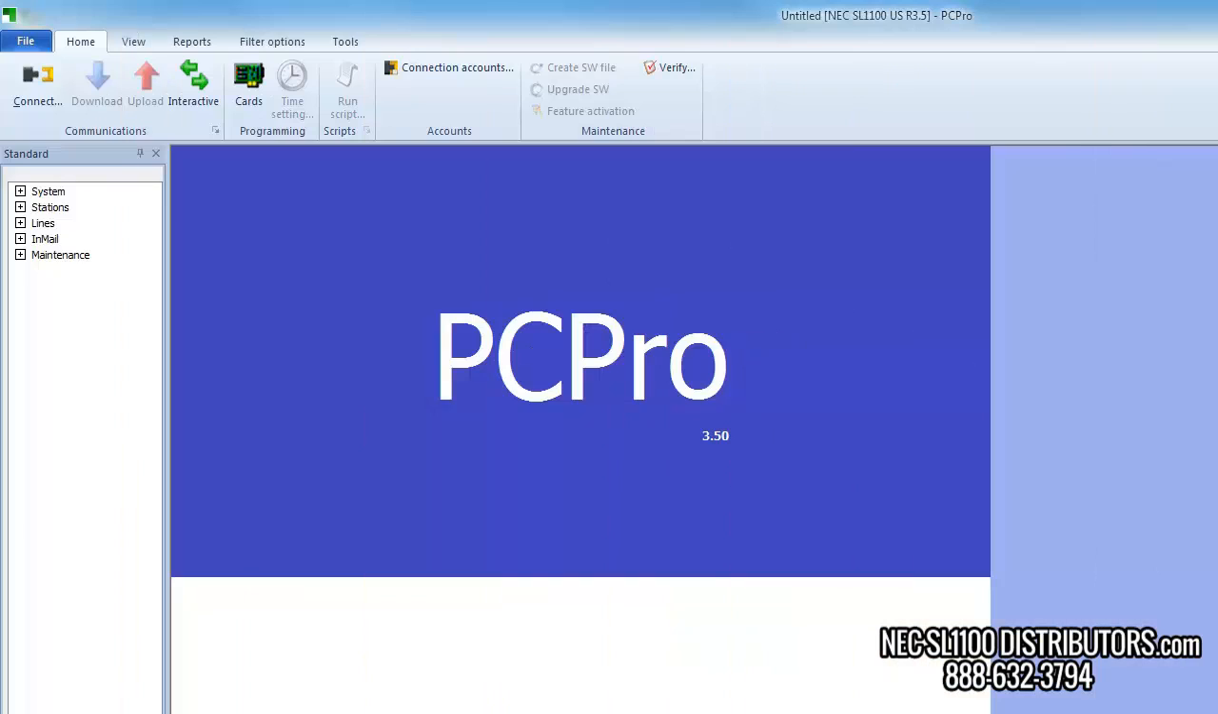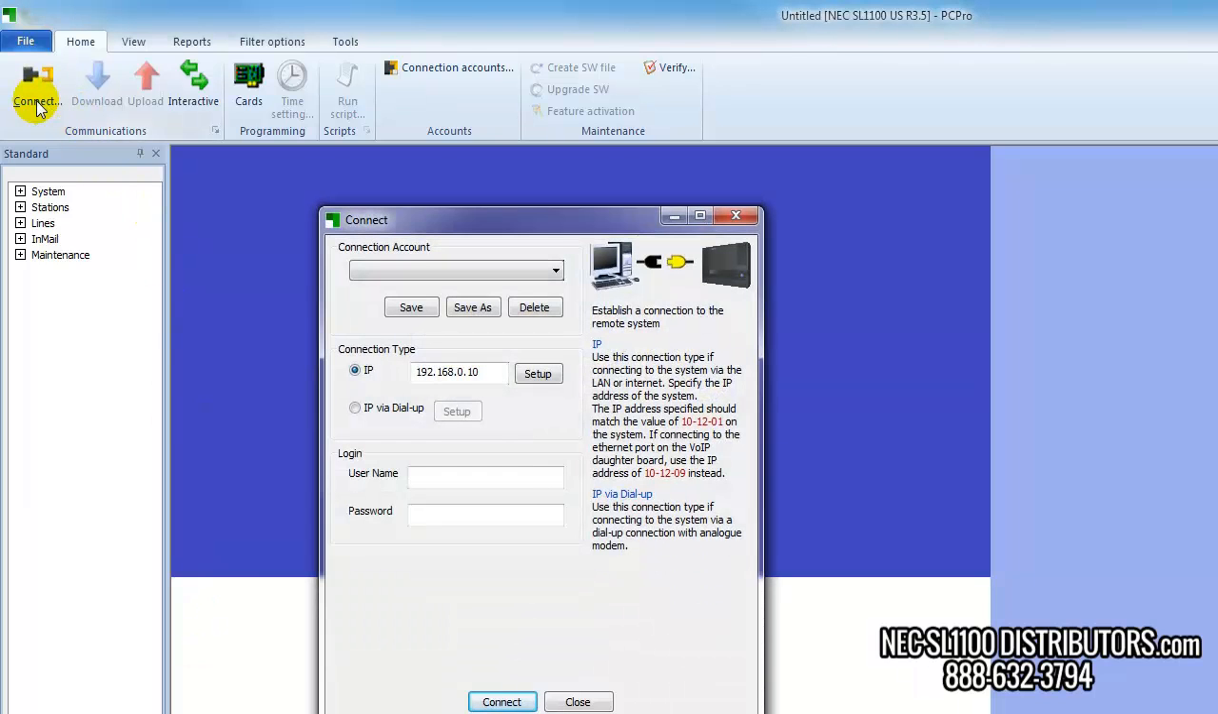Now that we've established and assigned an IP address to the phone system, we can easily connect to it using the PC Pro software. To do this, click the Connect icon in the upper left-hand corner, then enter the IP address that we created and assigned to the phone system. In our case, 192.168.1.6. Enter the username SLTech, all lowercase, and password 12345678. Then press Connect.